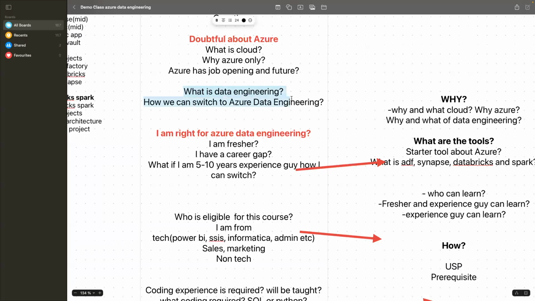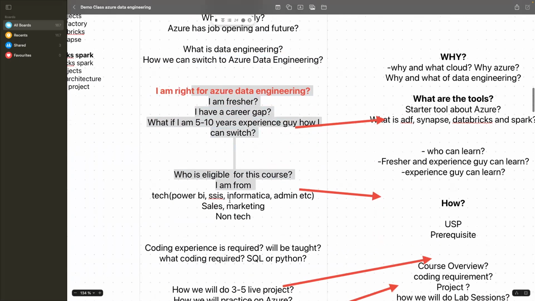Then if they know about it, they have a question about what is data engineering, and ask me to tell them about it. Then if they know what data engineering is, they need to understand how to switch to data engineering. If I'm a fresher, if I have a career gap, if I have 5 to 10 years of experience, can I switch? How can I switch? Then you have a question about whether I am eligible for this course or not. I am from a Power BI background, an SSIS background, an Informatica background. Can I switch? How can I switch?